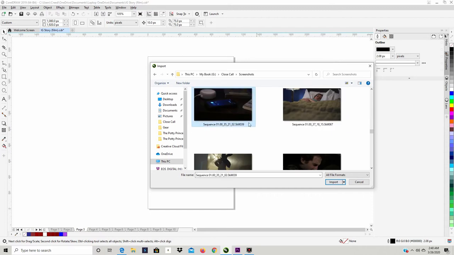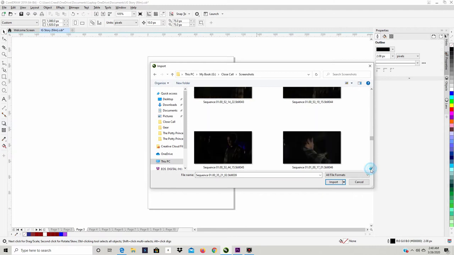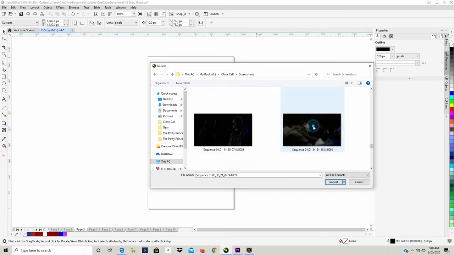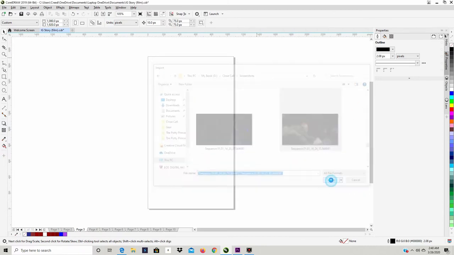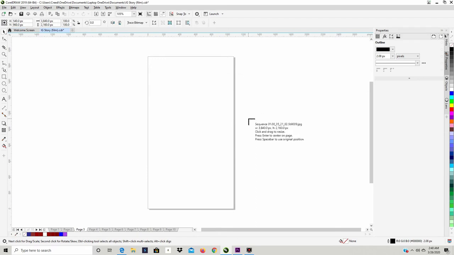So that's one I like. And I like this one as well. So we'll import those.